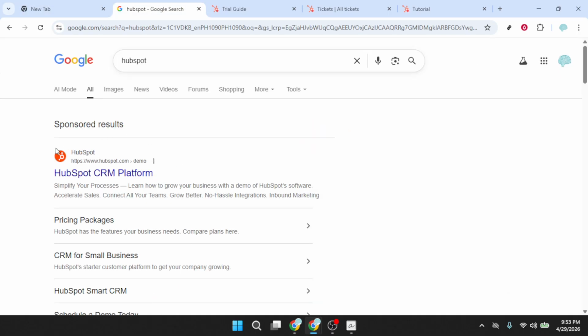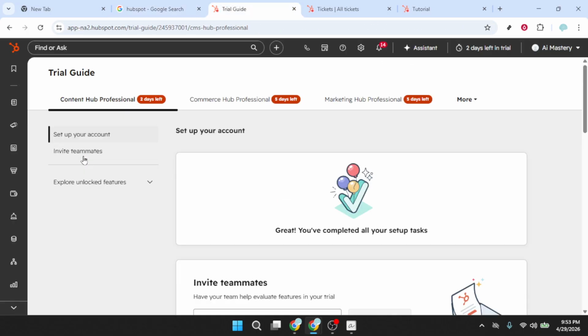Sign into your account so you can access your service tools. If your company uses single sign-on, follow your normal login flow. Once you're in, you'll land on the HubSpot dashboard.